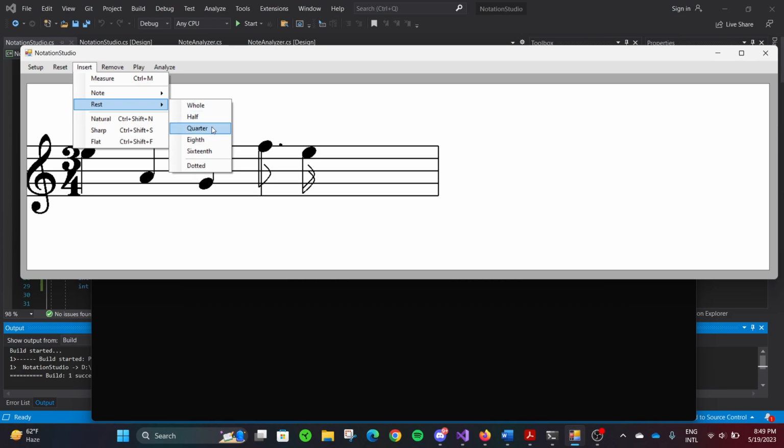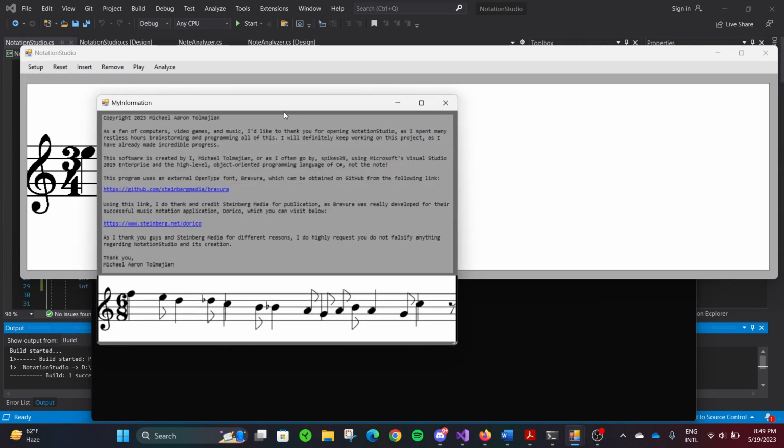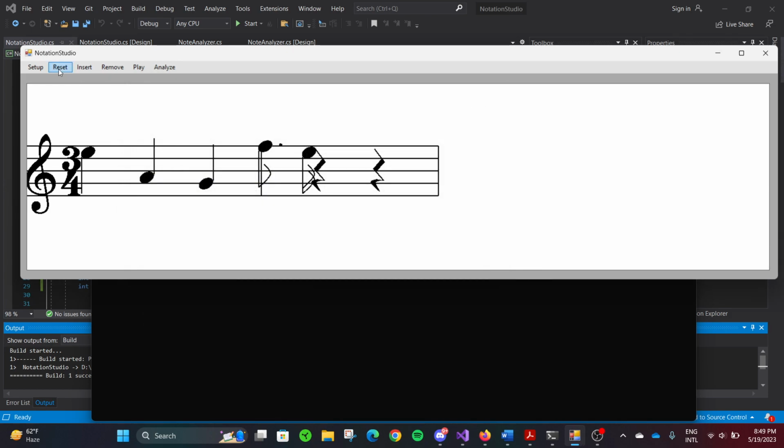and we can also add a rest, in which this will fill up the second measure. As you can see, it did almost match the duration of the note. And over here we have an about page, just talking about the information about the project.